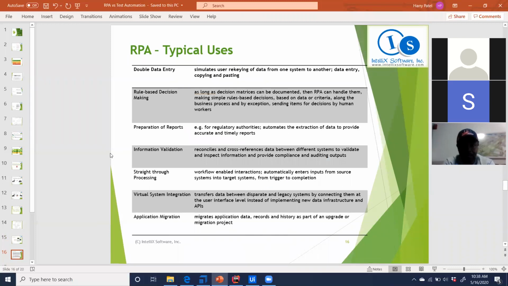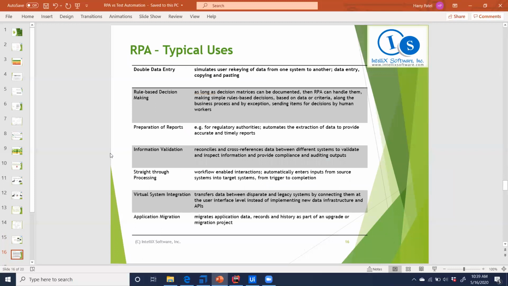So as I said, typical uses, right? QA-based use cases are regression testing, functional testing, all different types of testing. But here, you have data entry, rule-based decision-making, preparing the reports, anything pretty much you can think of. You can automate using RPA. Anything that you are doing manually, you can do using RPA.